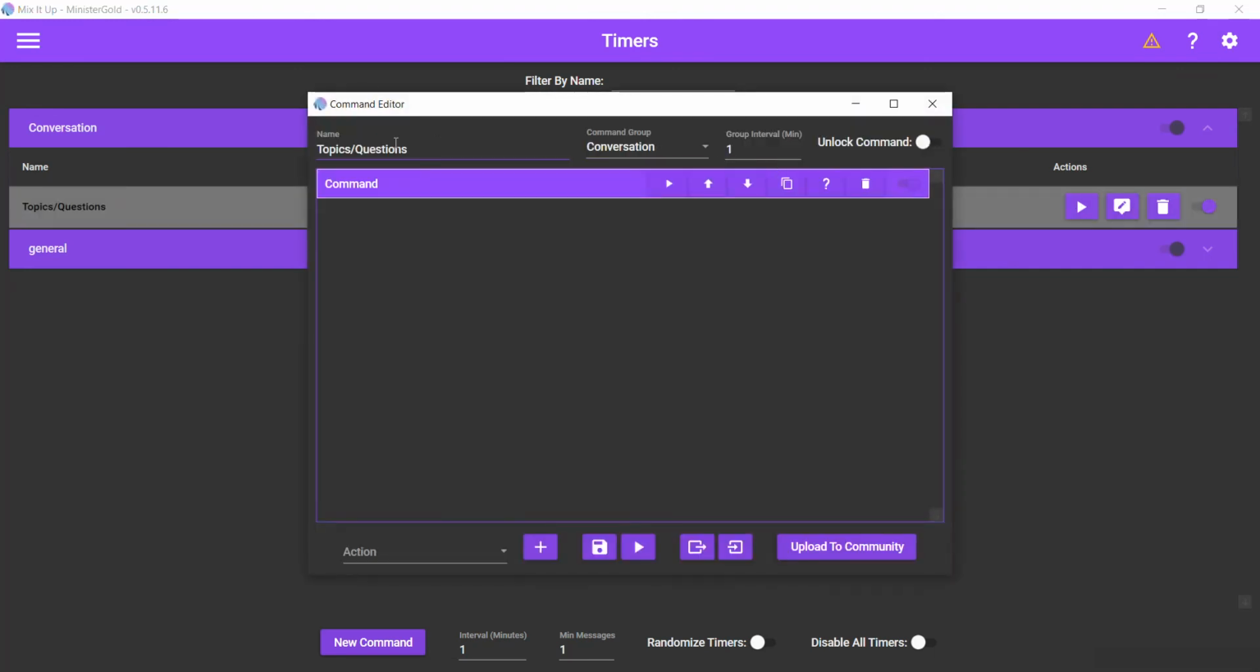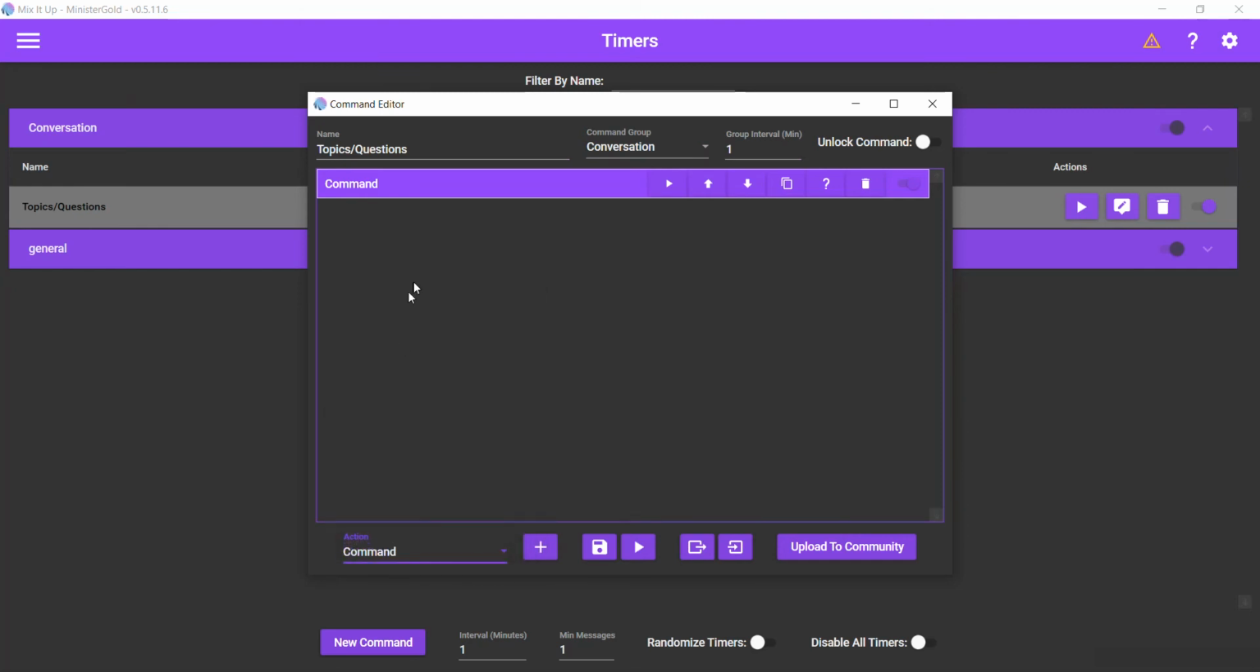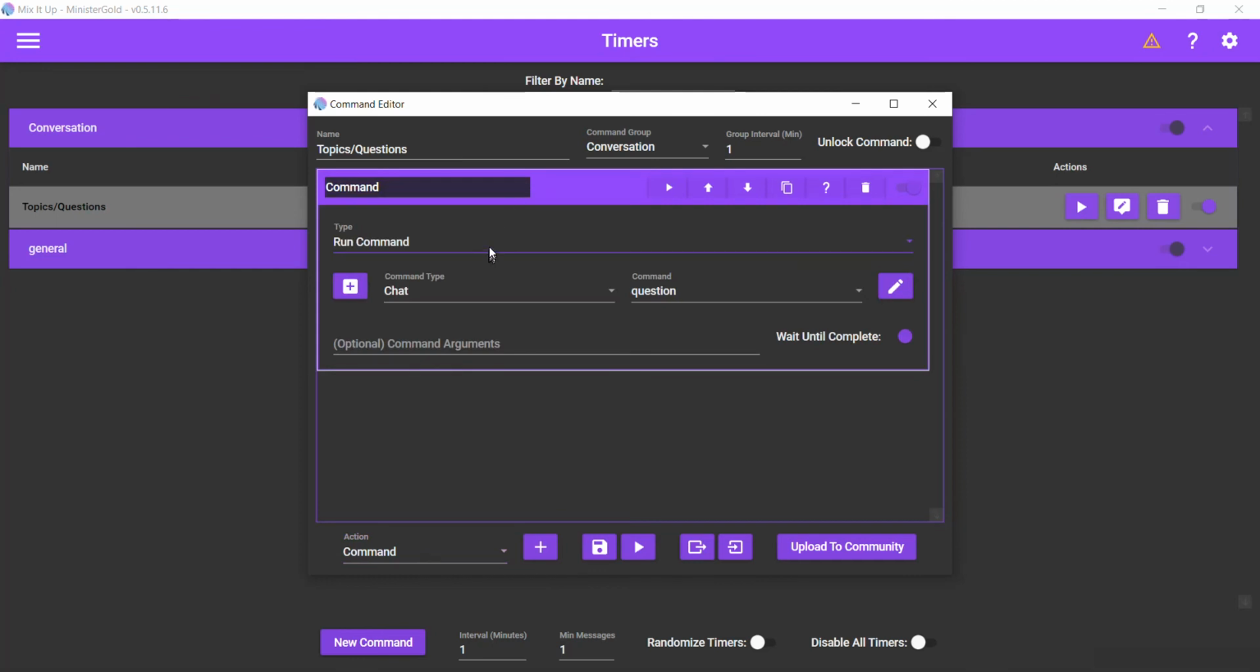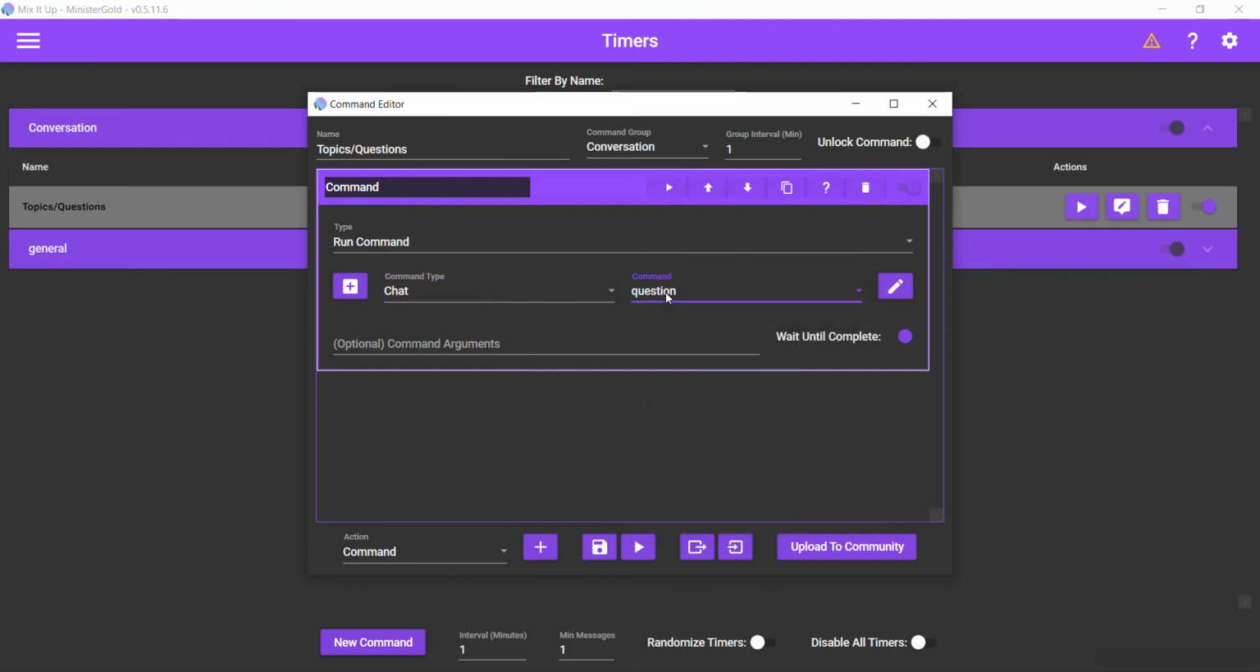So, yeah, I have this running every 1 minute. And here we're going to grab an action. We're going to grab the command action. And we're going to say run command. And then we're going to run. So for me, it's a chat command. And we're going to run the question command. And like I said, it's just going to run the command. It's not going to show that you're calling exclamation point command. And then we're just going to save it. And that is it.